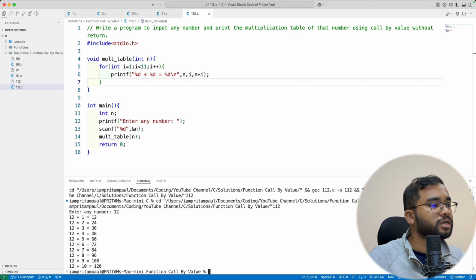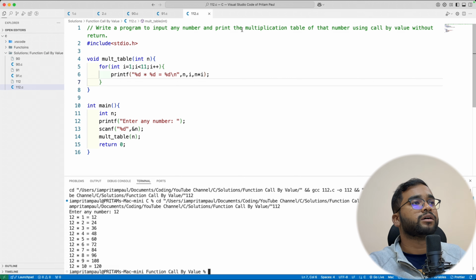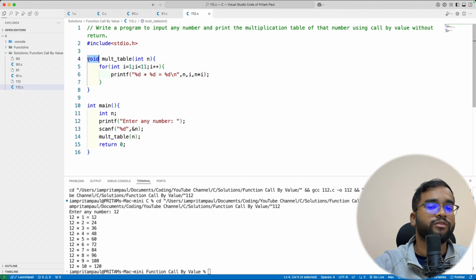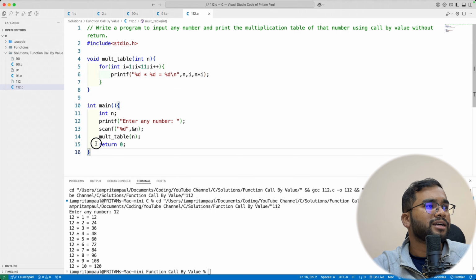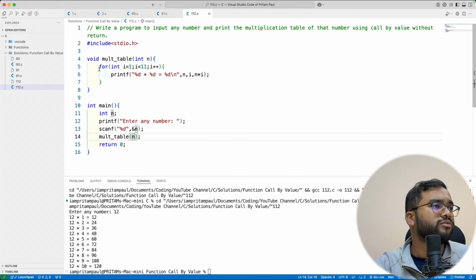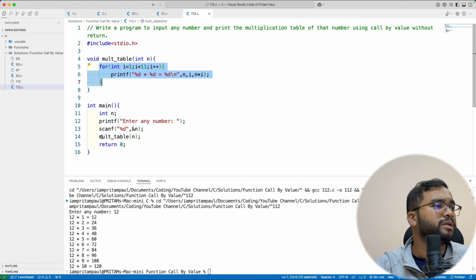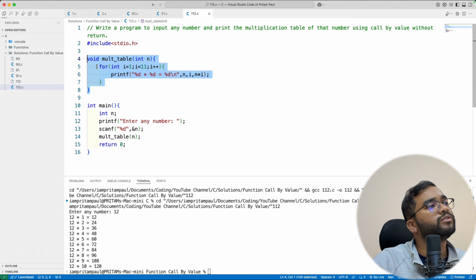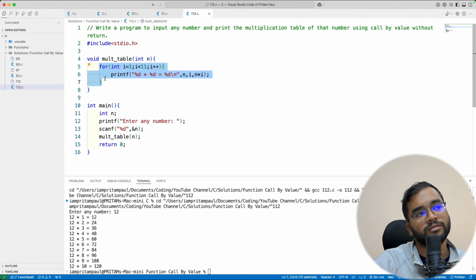Enter number 12, and you can see the 12 multiplication table. Any number, and it prints that number's table using call by value without return. Here we are using only void. It's very easy. The for loop is replaced by this function. Why are we creating this function? So that we do not have to write the for loops again and again.